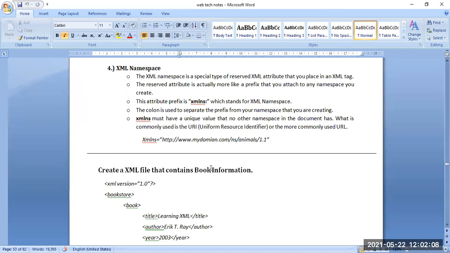Previously we mentioned xmlns. This is the part of the namespace that is actually a special type of reserved XML attribute.